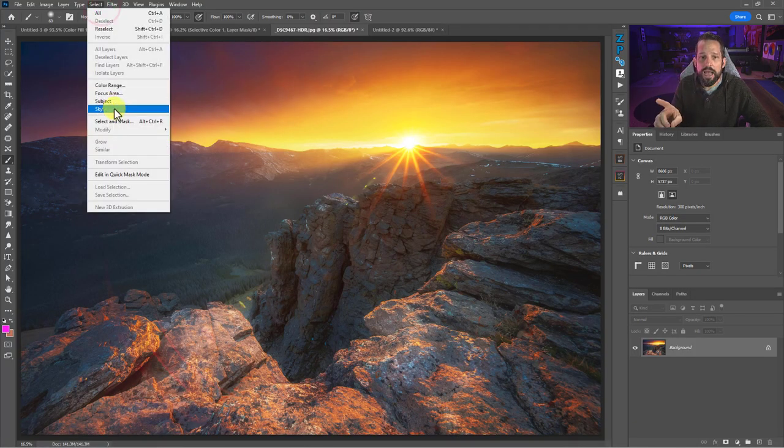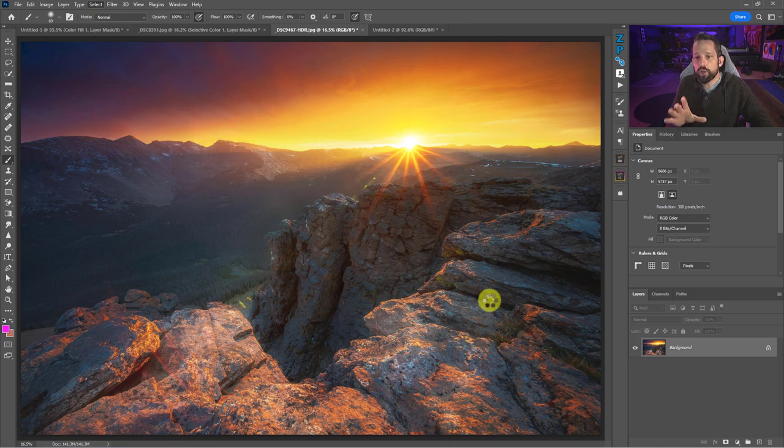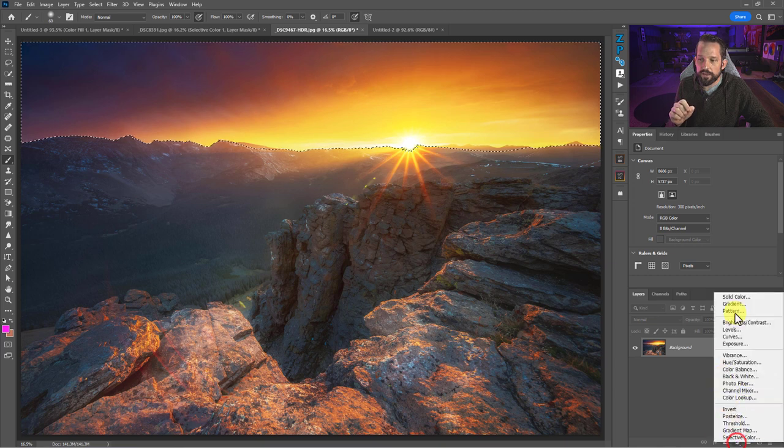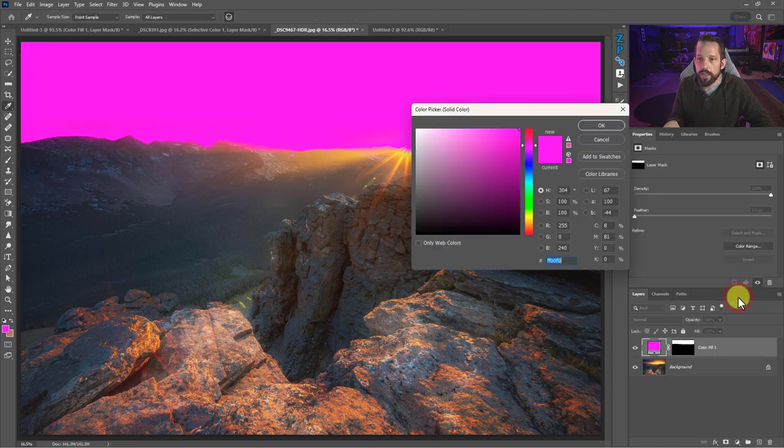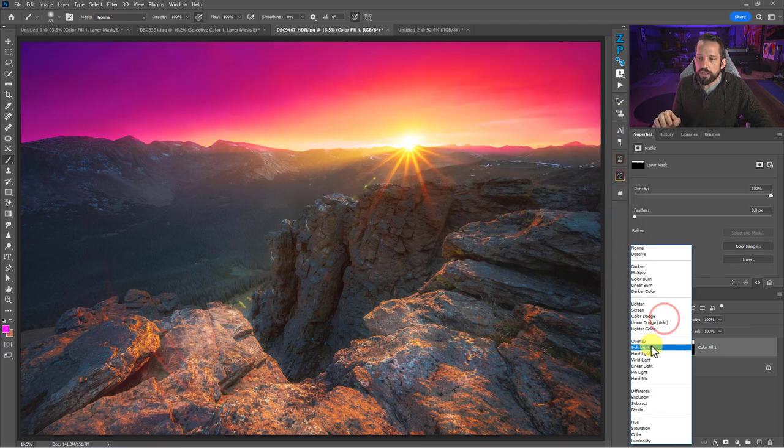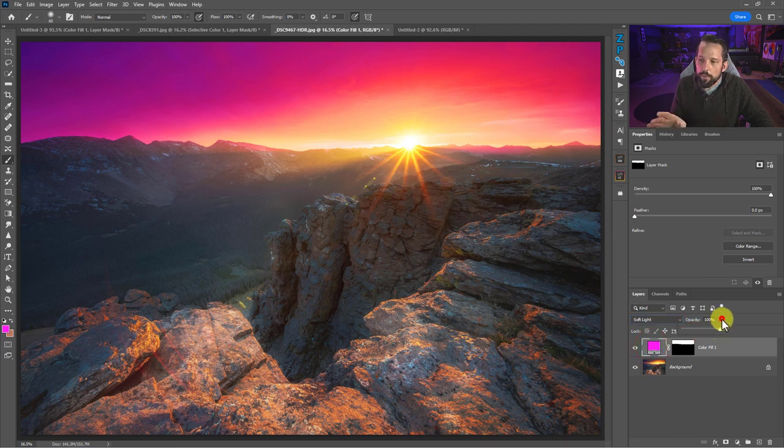We'll go select and we'll go sky. And once I get a good selection for this sky, I'm going to put a solid color fill on top of this. Just go solid color. And when I get this solid color, I'm just going to leave it as a straight magenta for now. I could change this later, but I'm going to change it to the soft light blend mode. Now I'm going to drop the opacity by about 50%, maybe even a little bit more. And we look at just how much more color and life is added to this sunset just by using magenta with a subtle hint of that soft light blend mode.